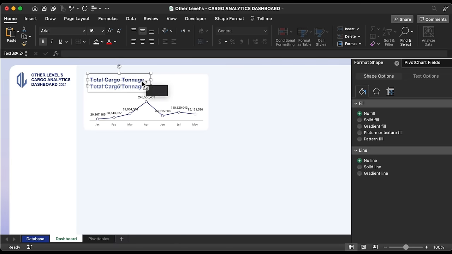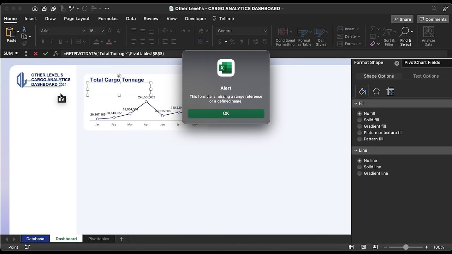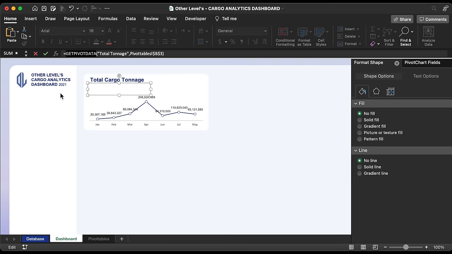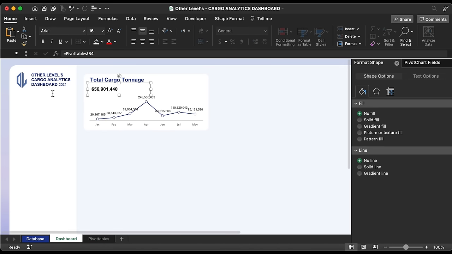To reflect the total tonnages from the pivot table to this text box, write an equals sign in the formula bar, then go to the pivot table sheet and select the value from the pivot table. As you can see, we cannot connect it directly from the pivot table. So we will write the cell number manually in the formula bar. The fastest way is choosing the next cell down below the targeted value, then changing the cell number in the formula bar.